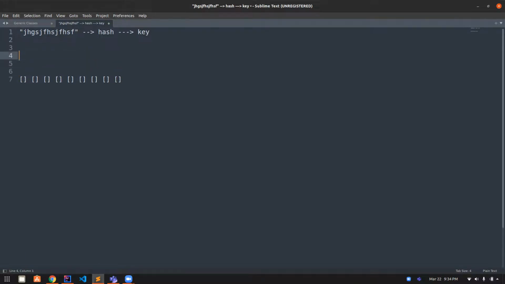Before I do this, let me also explain the concept of a bucket to you. What is a bucket? Actually, because we're explaining hash set, don't worry about the bucket at this point. Let's just focus on this.